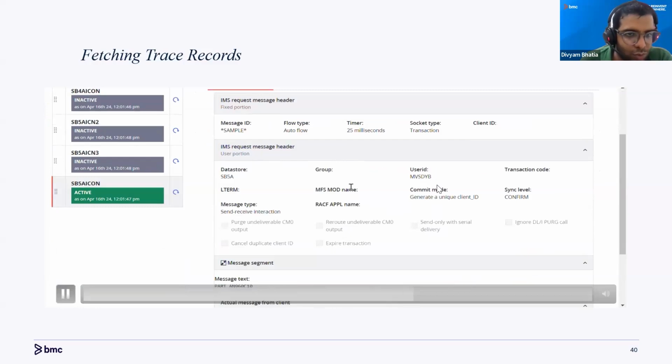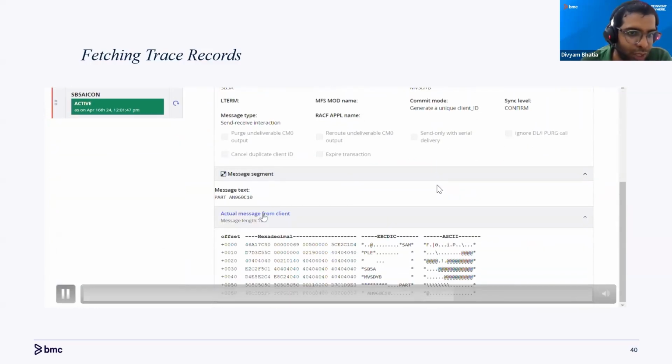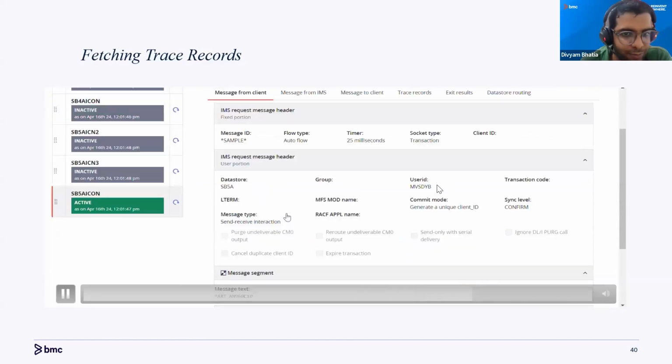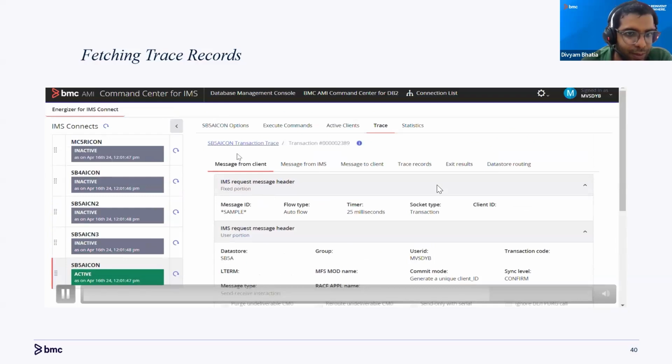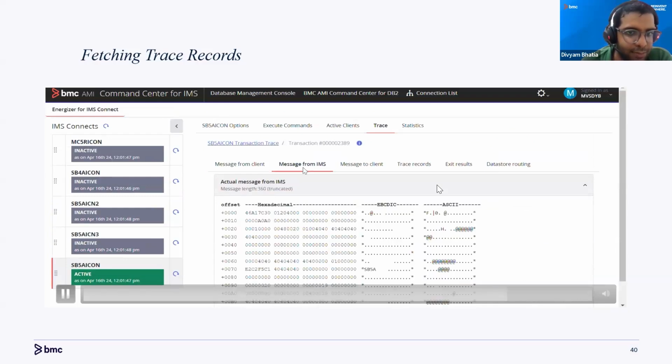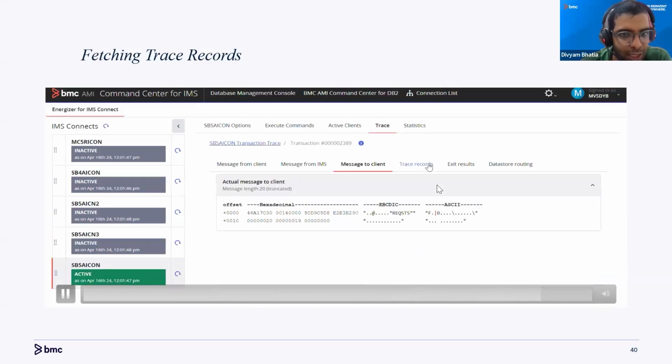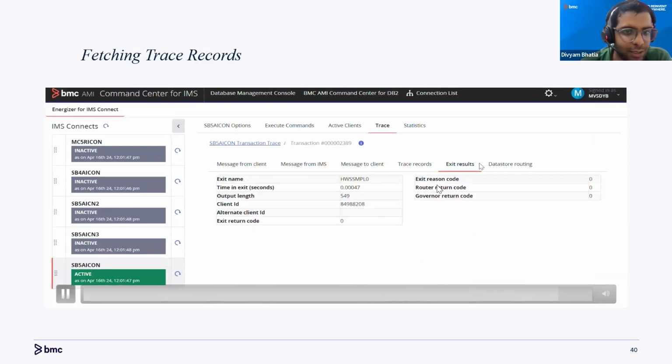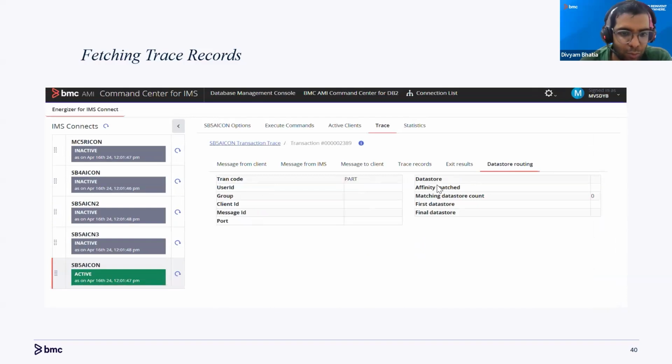Simply scrolling down to see what information we get. You have the actual message from the client itself. Also, we can see the message from the IMS, the actual message sent to client, trace records, exit results, data store routing. So you have all the information present on the UI as well. Moving on.